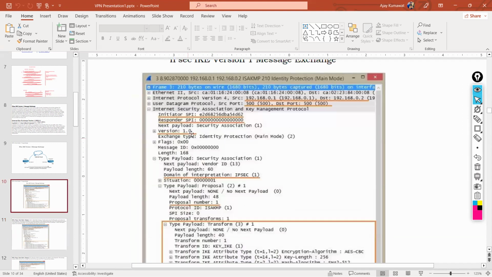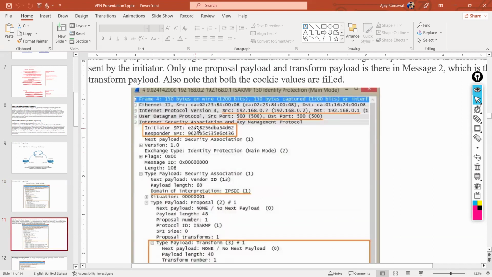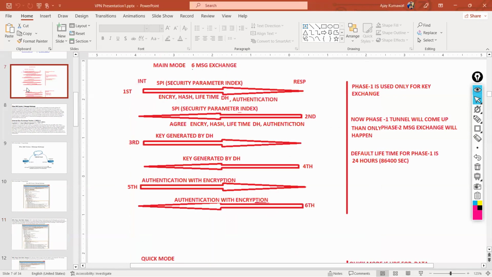See here. We have some value E2, D6, something like this. And the same value is here also. So it will not change. That means if you are initiator, you will remain initiator only. And if another one is becoming responder, it will remain responder only. Is that clear? Okay.